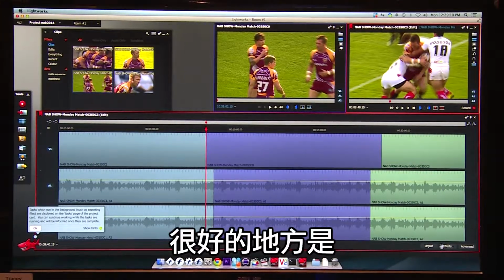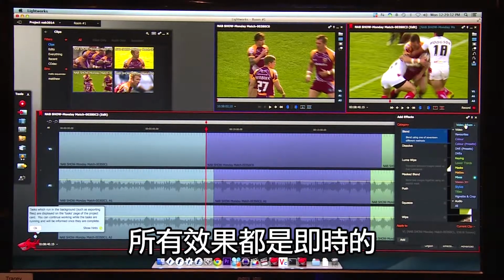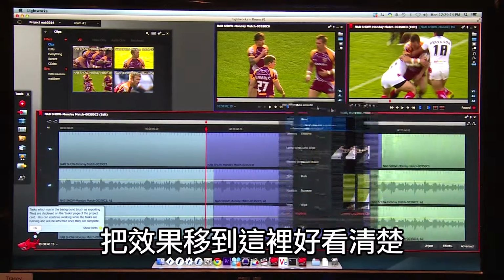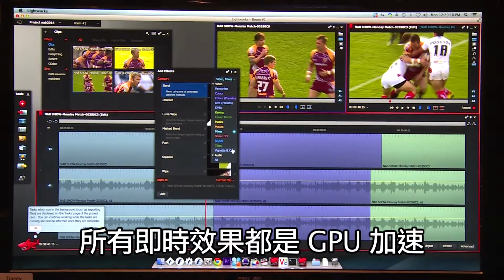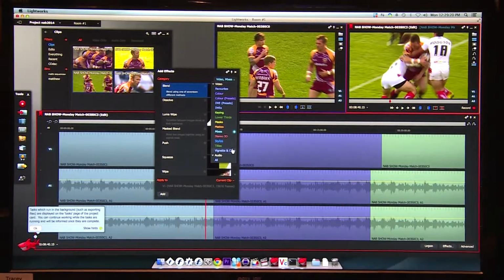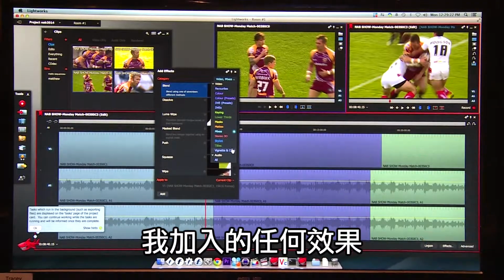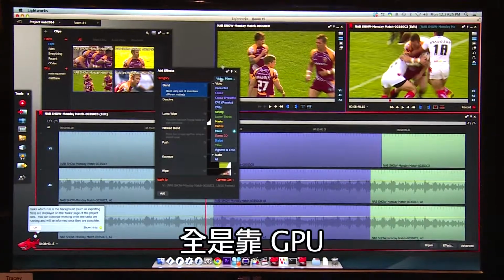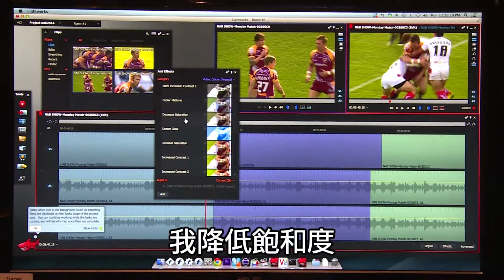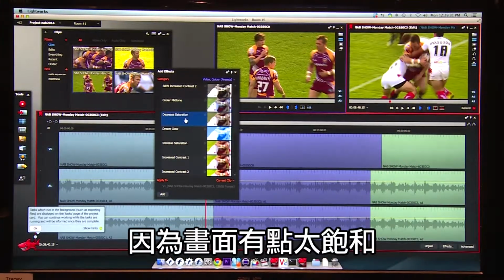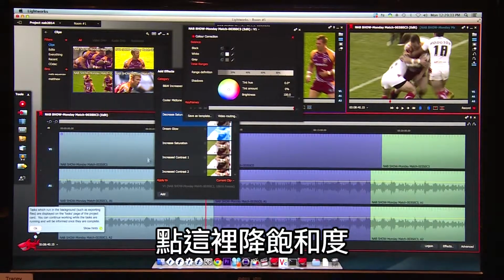And what's really nice as well is that all the effects in the application are in real time as well. So I can go in, just move this over so you can see it. All the effects are in real time, so they're all based on the GPU. Any one of these effects that I add will all be done on the GPU. So I can add one of our presets here. I'm going to decrease the saturation because these look quite hot to me. So I'm going to decrease the saturation on this clip here.